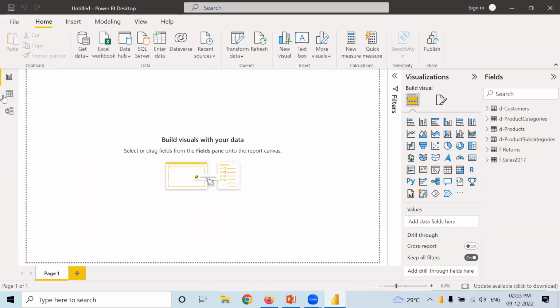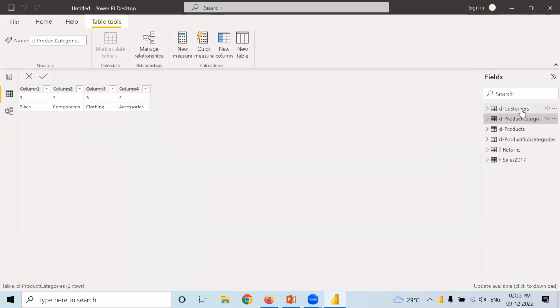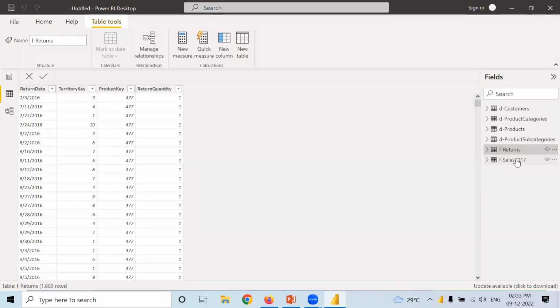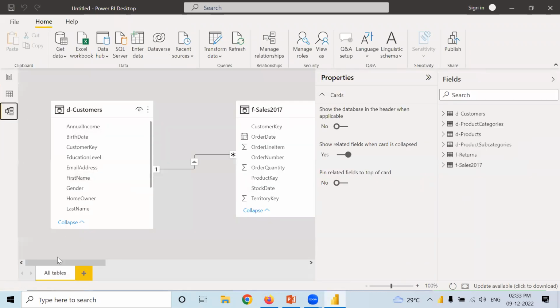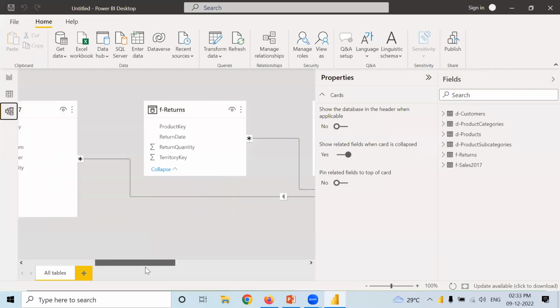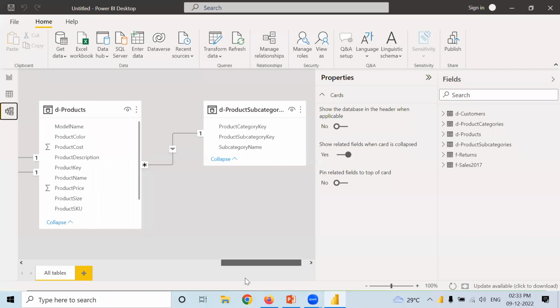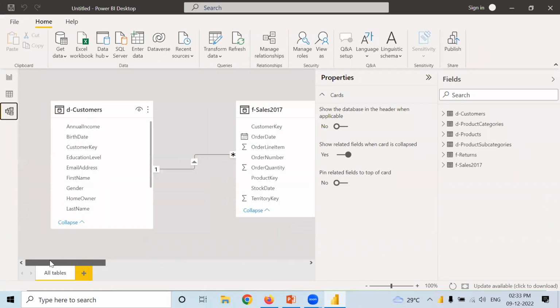Okay, and this was our report view where we can make some charts and all. This is our data view where we can go through some tables and check out the table data one by one, or we can alter it too. And this is the model view where we can see how tables are connected with each other. They will be automatically connected, or we can manually connect them.